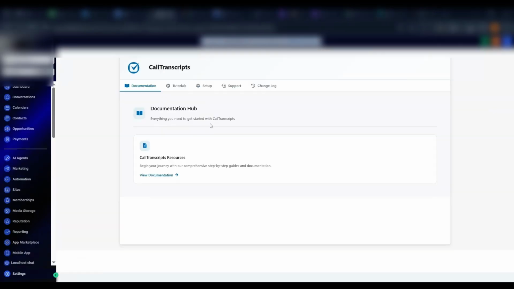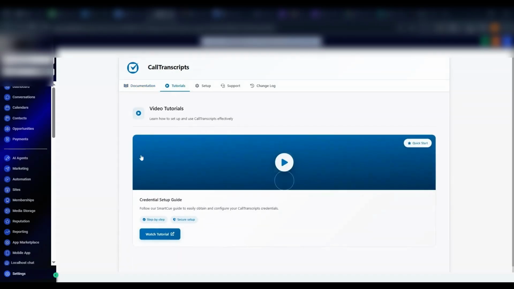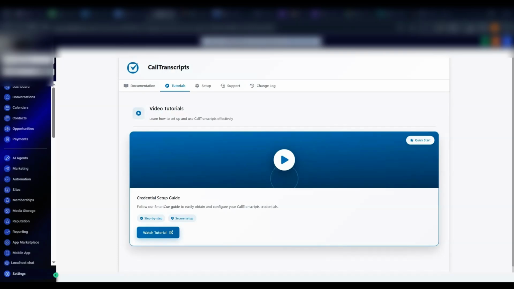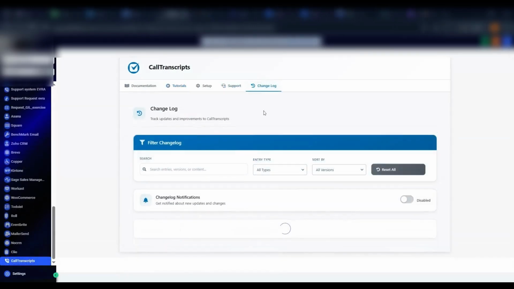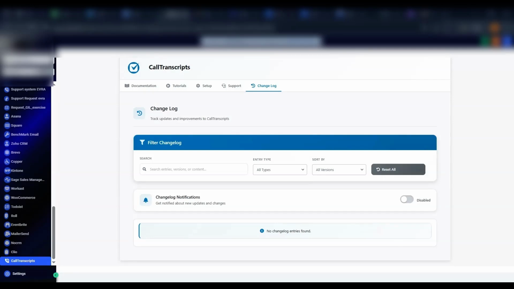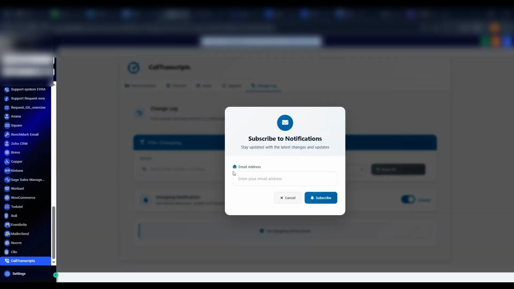Once the page is fully loaded, scroll down on the sidebar and you click on the custom page of the application you just installed. On this interface, we have a series of tabs. The first tab is a documentation tab, which contains information about the application. The next tab is a tutorials tab, where you can get smart cubes that will help you get the necessary credentials when setting up the application. And finally, we have the Changelog tab, which keeps you updated on any changes that have been made in the application. And you can also receive notifications each time a change is made by toggling this on, filling in your email address, and clicking on subscribe.